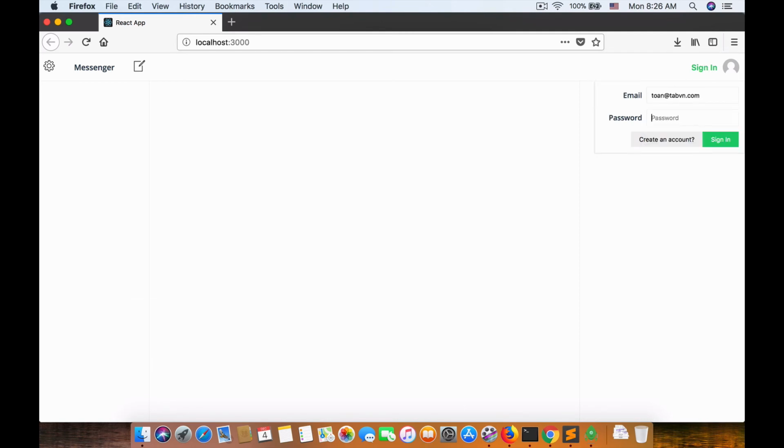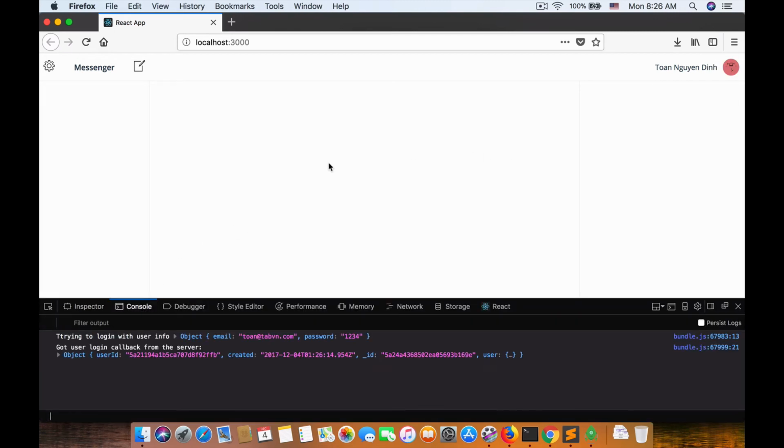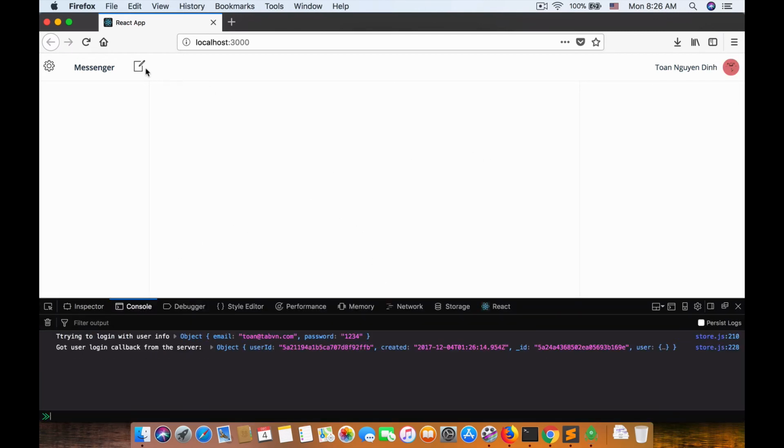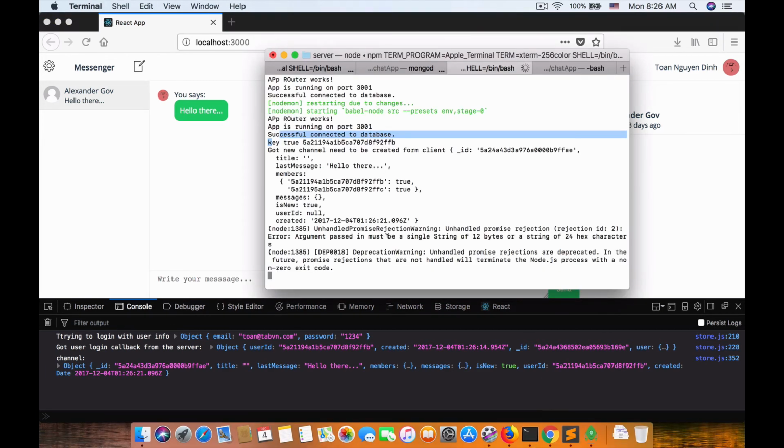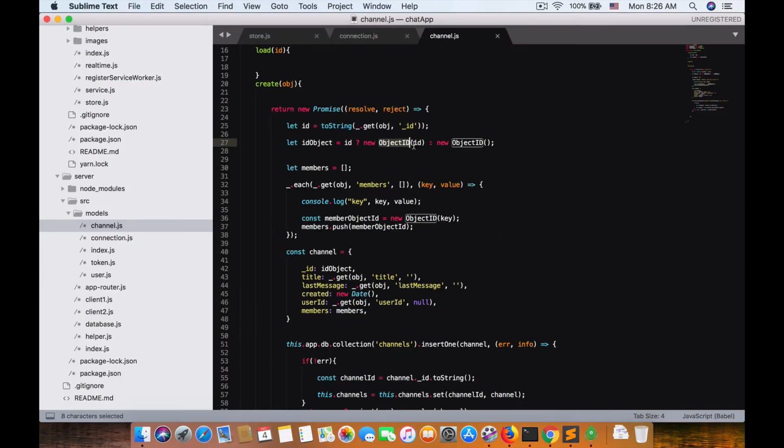Trying to log in again, 1 2 3 and 4, and let me open the console and see. Okay, I'm going to create a new channel called Alex, and right here we got hello there. And now we have to look back at our server. Alright, so we got something right here, and we got new channel, but we can't see the problem. I believe the problem in this case is trying to get the object ID.